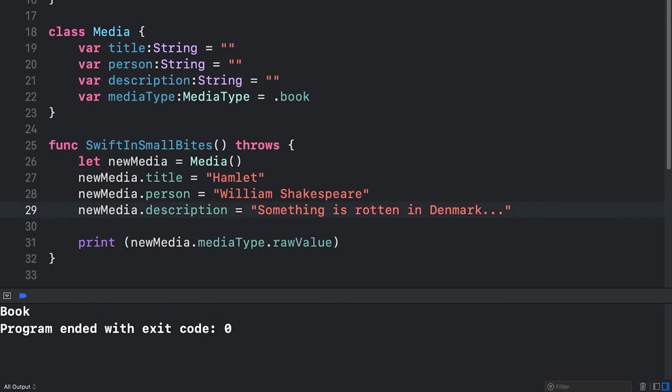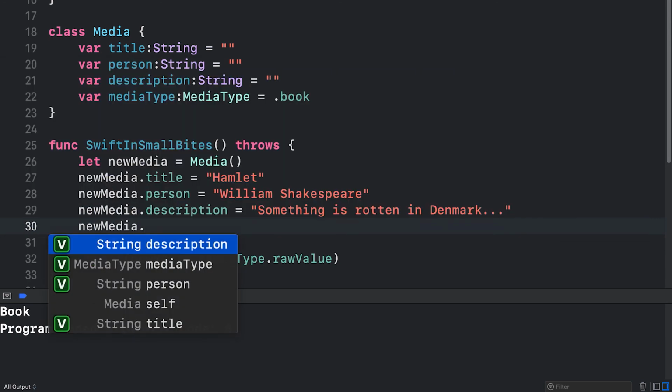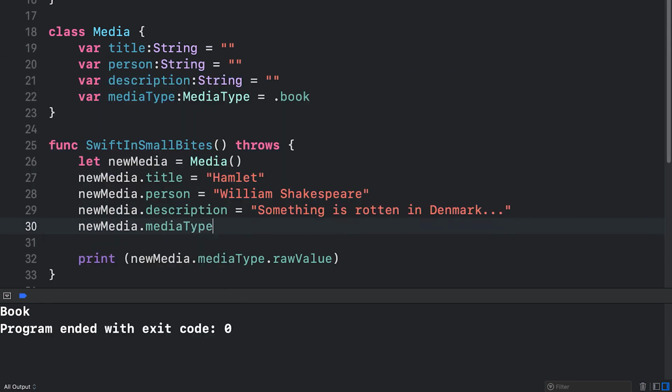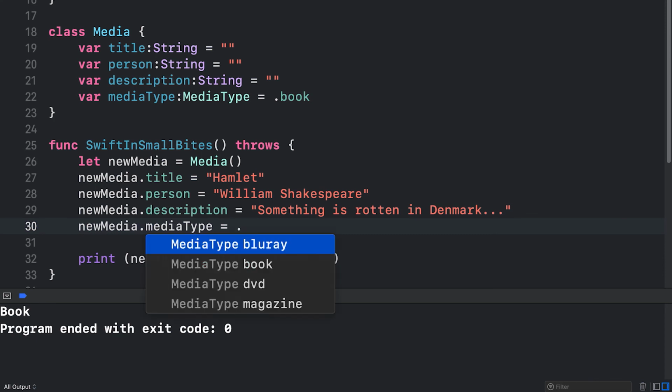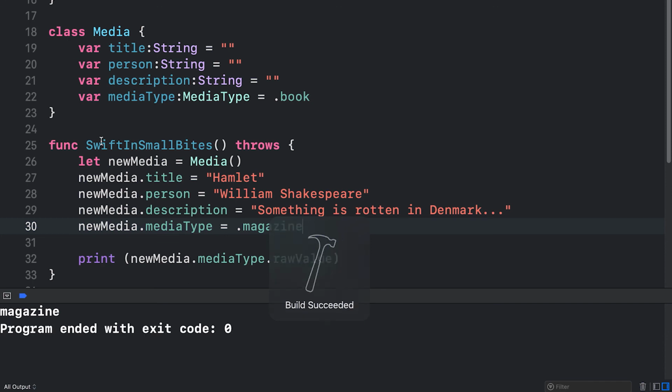Now let's say that it's a magazine. There's that dot operator again, giving me a shortcut. If you back your enum with a string and don't provide an explicit value for it, it will use the case. In this case, magazine with a lowercase m.